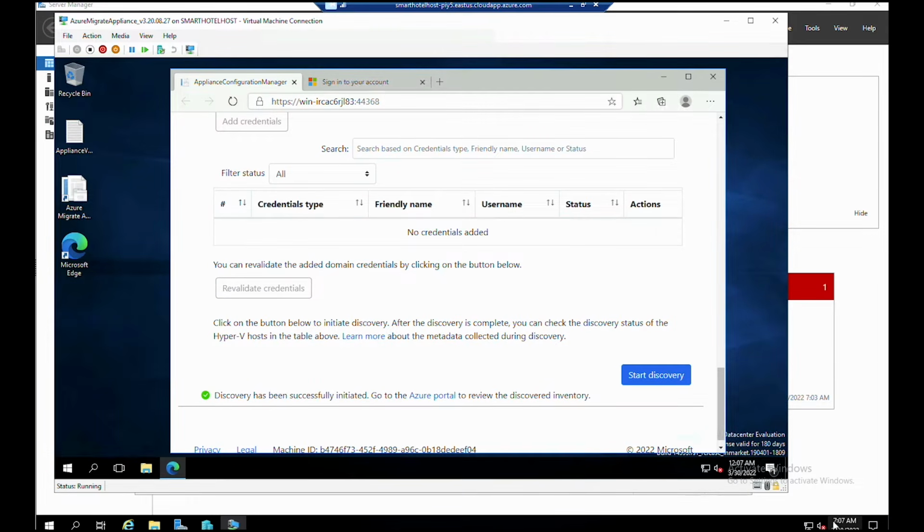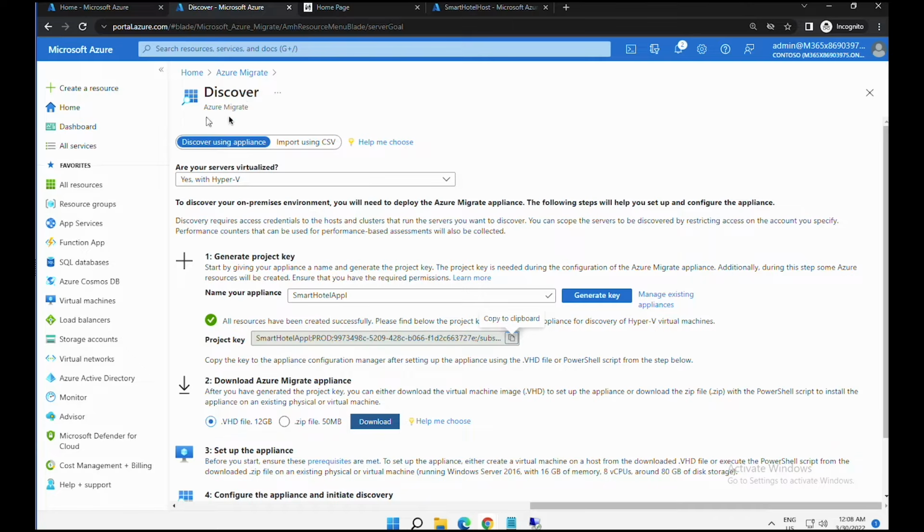All right, so the discovery has been successfully completed. You can see this green tick box. That means it's successfully completed. Now we can go to the Azure portal and we can see the rest of the steps there. So I can click on this link to go directly to the Azure portal. But since we have the Azure portal opened in the other virtual machine, I'm going to minimize this. And we are going to exit out of this window.